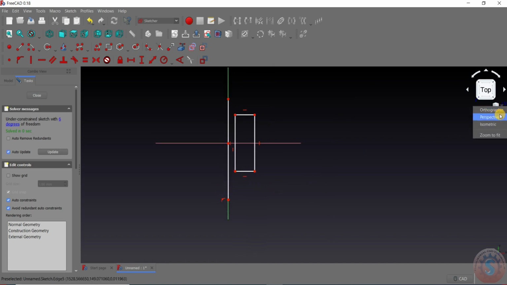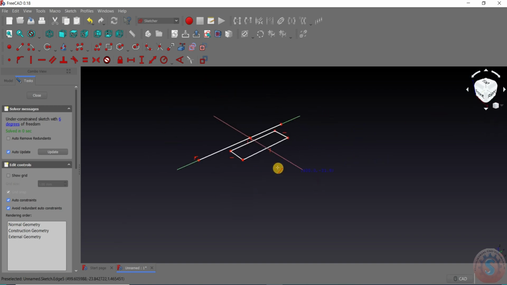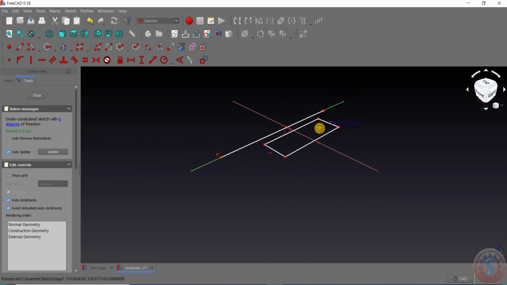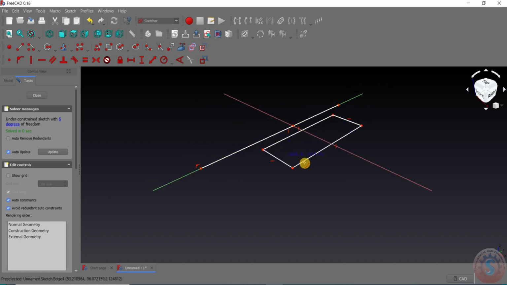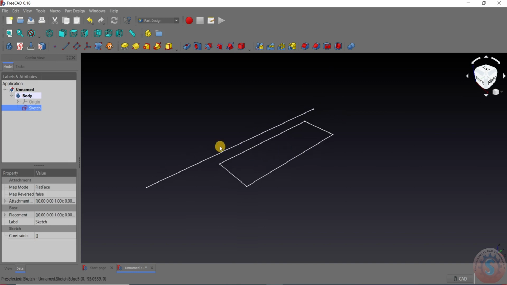You can also go into orthographic or perspective. You can observe this. You can also go into the isometric view. Observe it is on the XY plane. One line is created and one rectangle or box is created. After the sketch is created, go into the Close option. After clicking on Close, you can observe the rectangle.